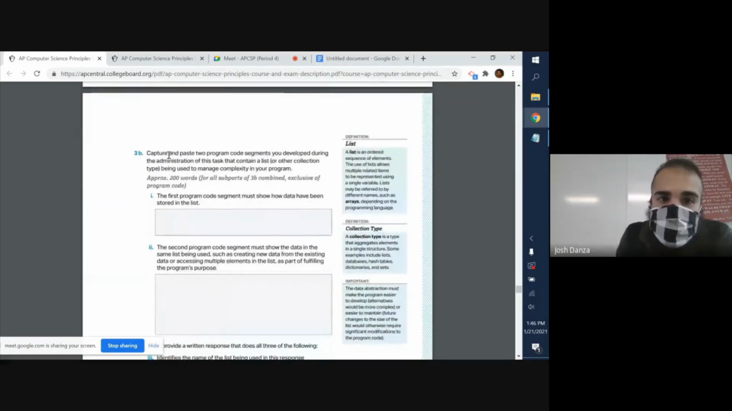It says capture and paste, so copy and paste two code segments. That's why I've had you submit screenshots so many times this year, so you're used to submitting screenshots. You know, say, hey, Mr. Janza, how do I take a screenshot? Take screenshots of your code.